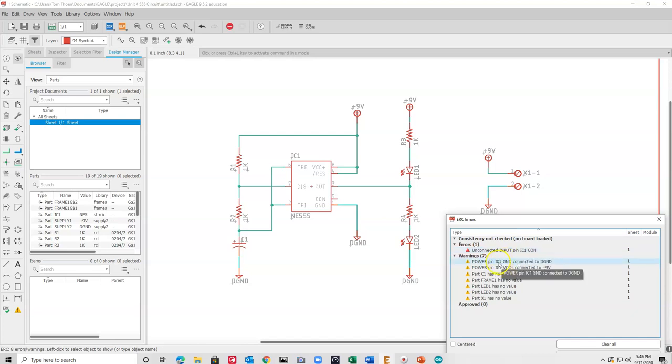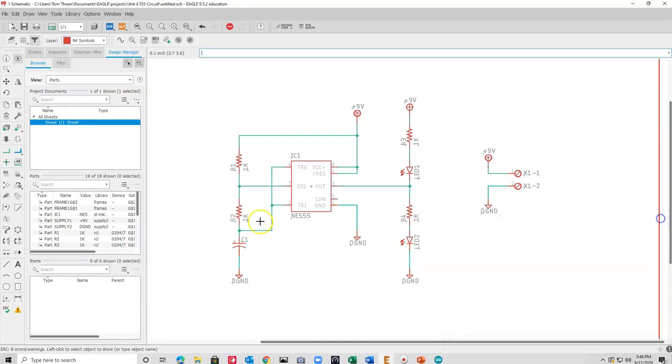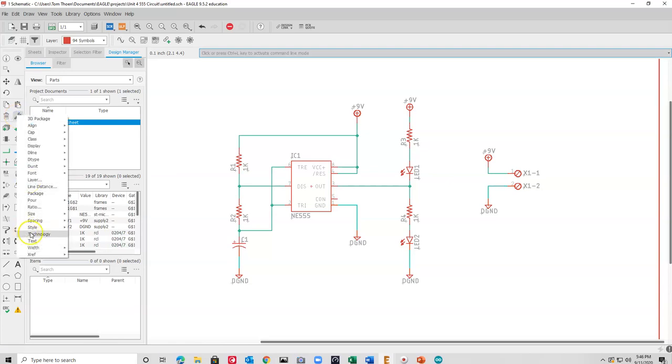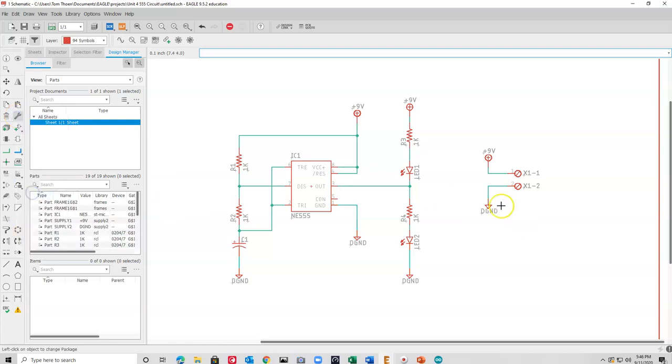The other one says that IC1 ground is connected to D ground, and that power IC1V++ is connected to 9 volts. Now, that's really not a problem. We've just changed the name. So what we'll probably do is clear those errors. But let me just show you really quick here. If I change this part, let me see if I can actually do this on here. If I change the package, nope, can't.